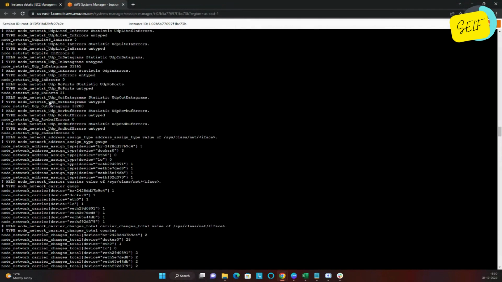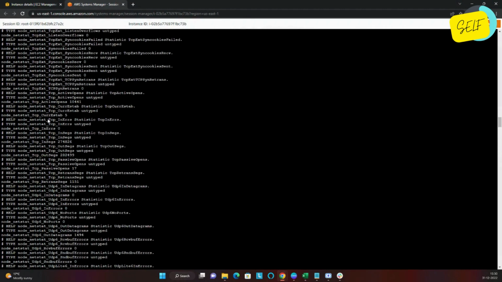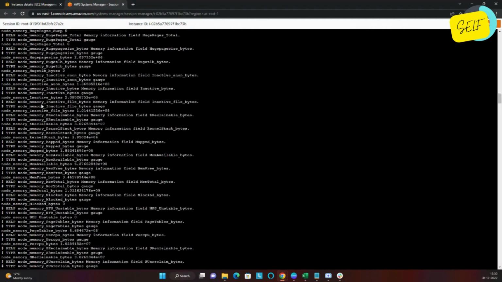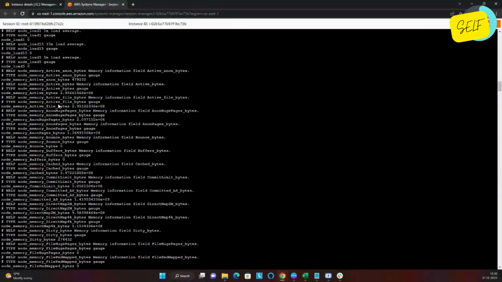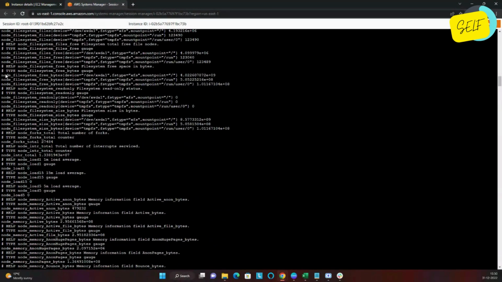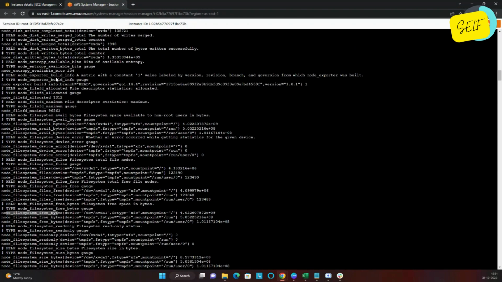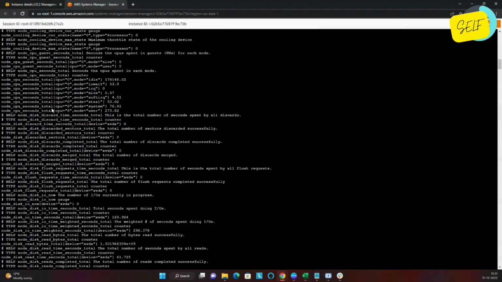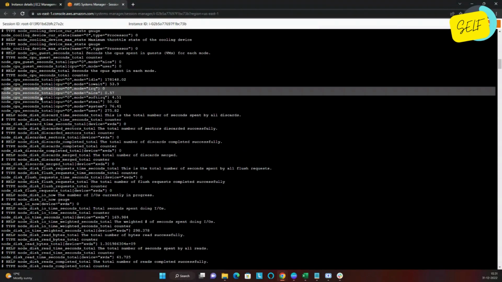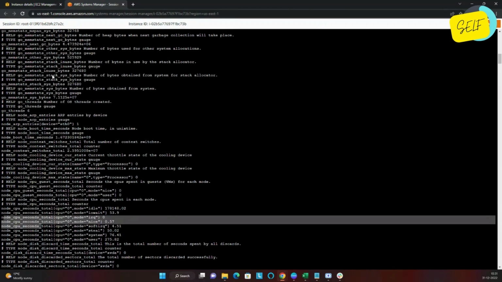Okay, we have netstat related, and then we have memory related metrics here. Let us scroll up and see whether we have node file system related metrics like disk. Okay, and also disk read, disk write, node CPU seconds. So all these metrics are coming out of this Node Exporter.